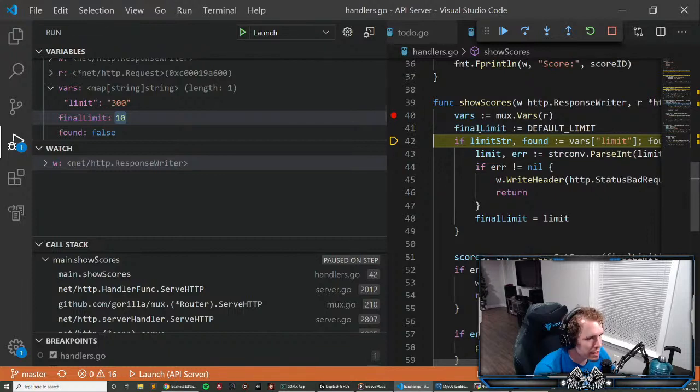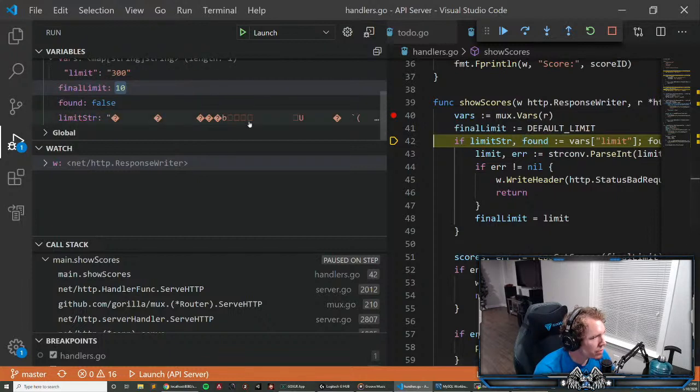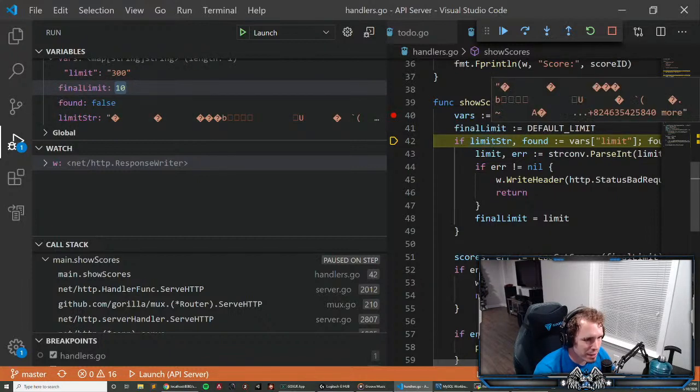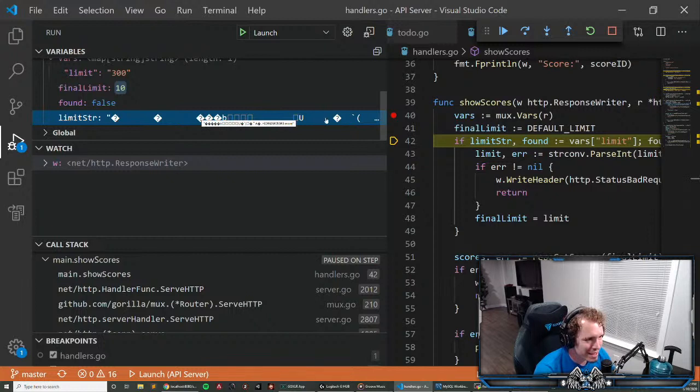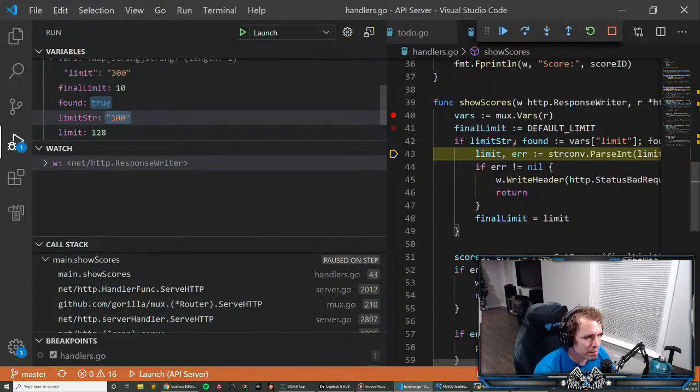Same with here, right? Go just allocated memory for the found variable. It also allocated memory for this. That's why you got garbage data. Like limit string, this just happens to be what's sitting in the memory where it said it's going to put that variable. So you get this gobbledygook garbage, and the default value for a boolean is false. So it tries to look that up, then it sets the variables and then parses it.